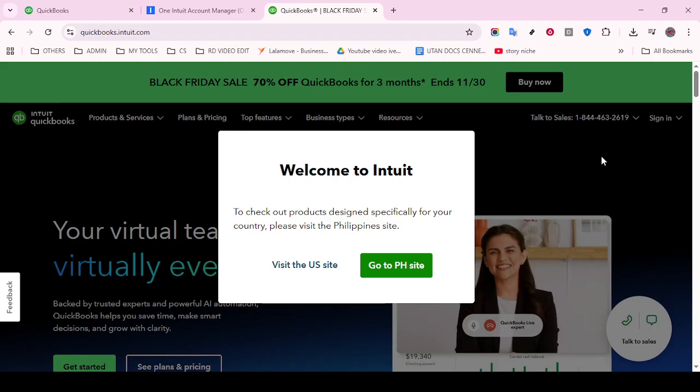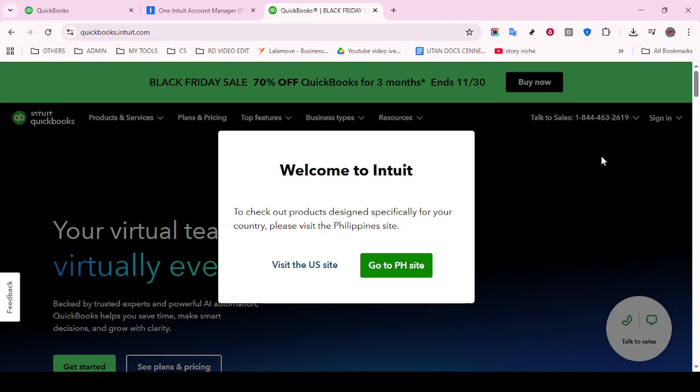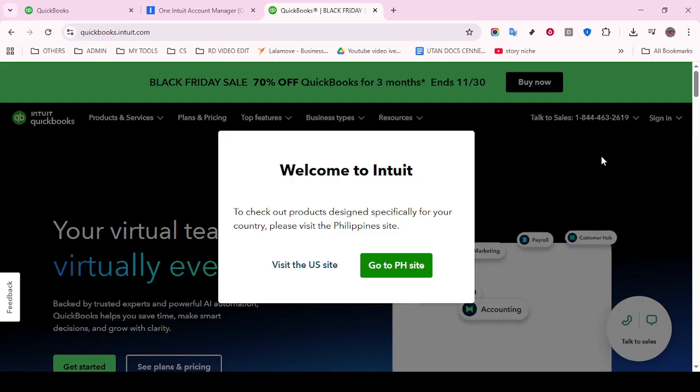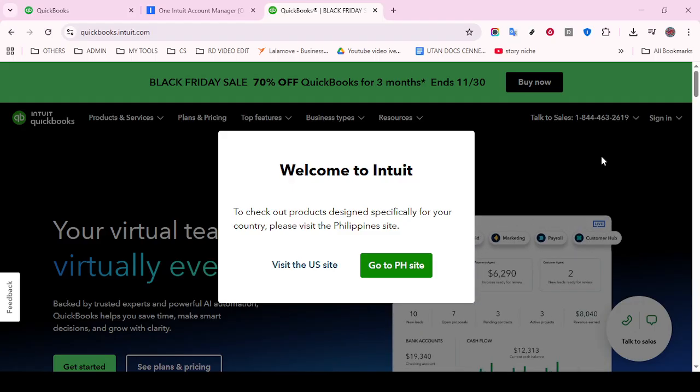In QuickBooks Online, open the Settings menu at the top right and choose Sign Out. This ensures you begin the setup fresh and that the new company is created under the correct profile.